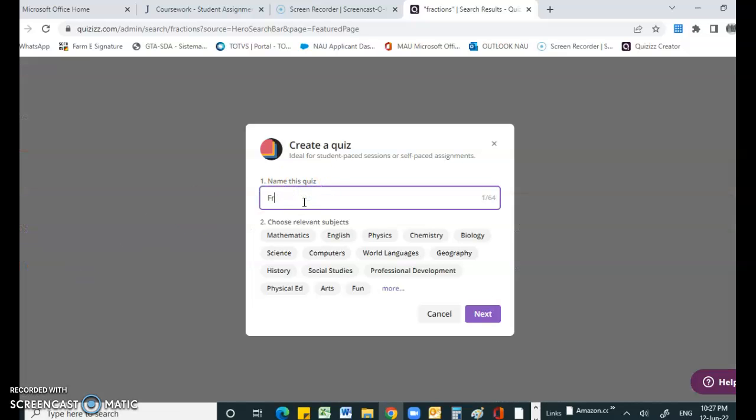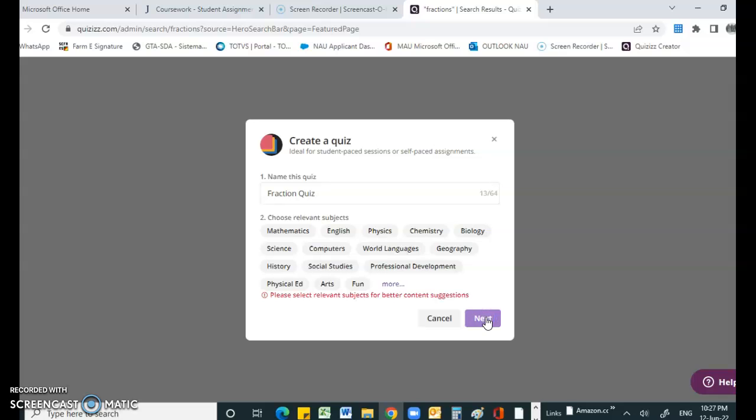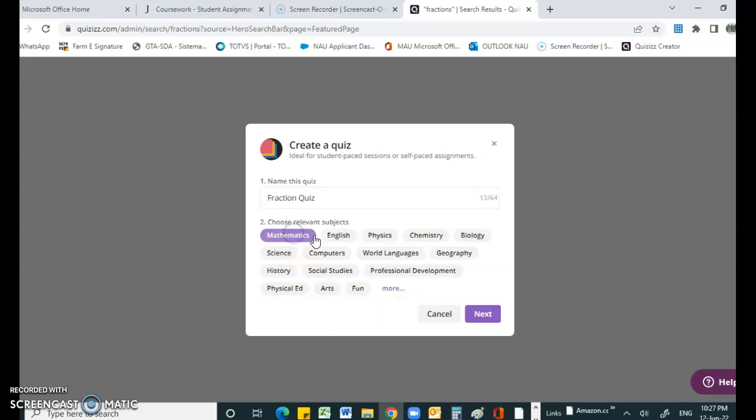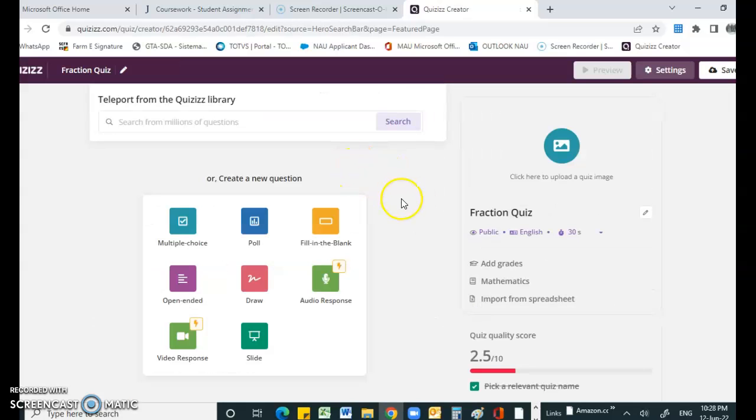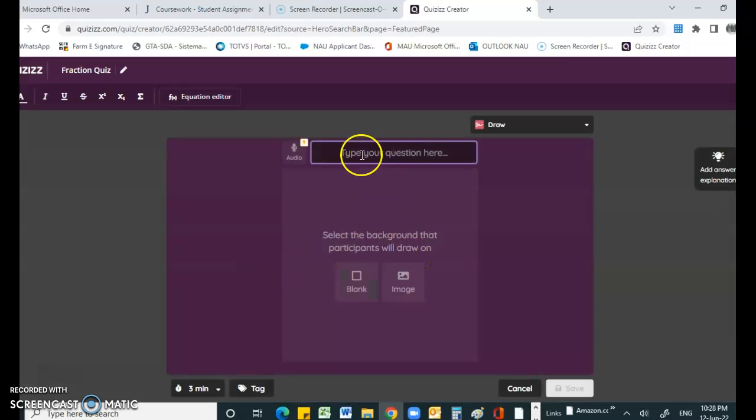Okay, let's name it fraction quiz. Okay, next, mathematics. Okay, for example, what kind of questions are you going to ask? Multiple choice, poll, fill in the blank, open-ended, draw. For example, let's choose this.